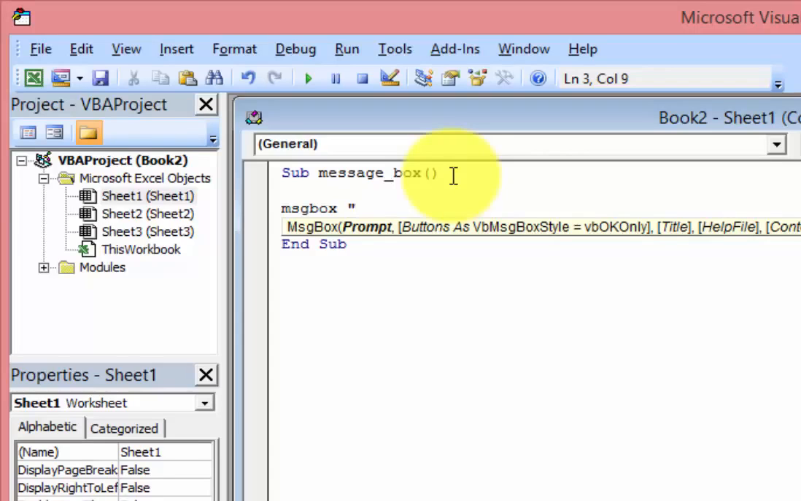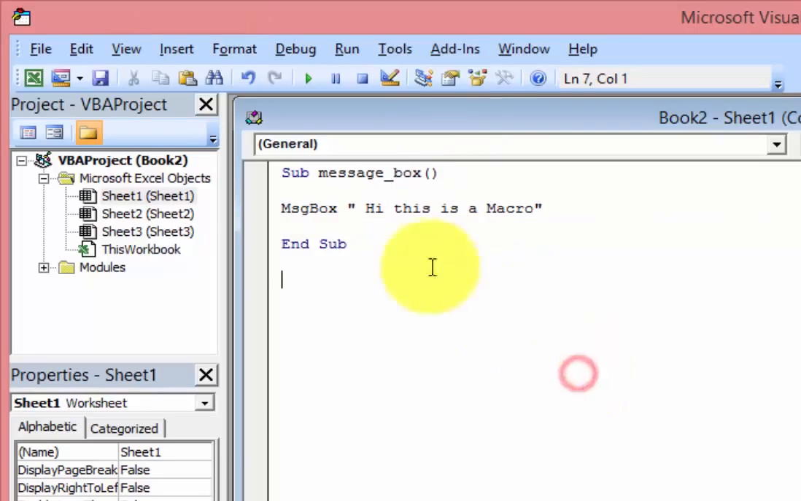So I'm going to press quote, and then let's type here: hi, this is a macro. And then close the quote. I want to have a box appear in Excel saying hi, this is a macro. So I've done it by typing it in the message box format, saying hi, this is a macro.